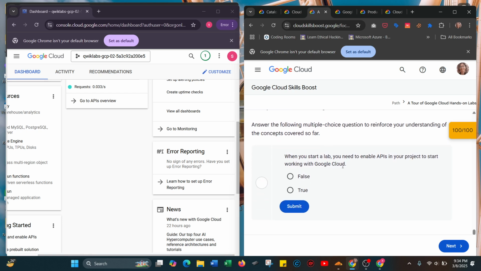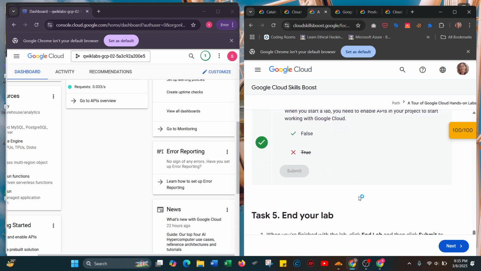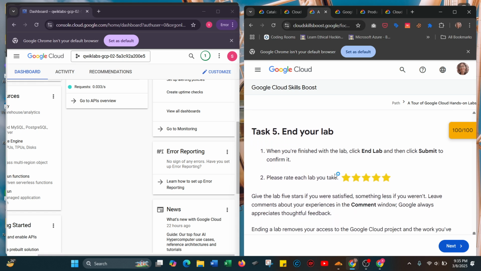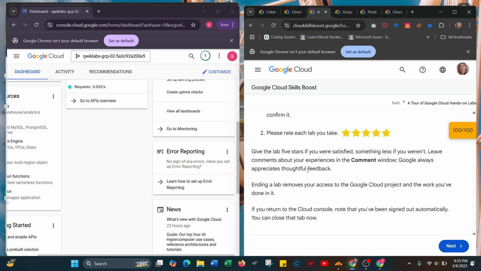When you start a lab, you need to enable APIs in your project to start working with Google Cloud. True or false? So when I start a lab, I don't need to actually enable APIs in my project to start working with Google Cloud. Okay. So 5, end your lab. When you're finished with the lab, click end lab and then click submit to confirm it.